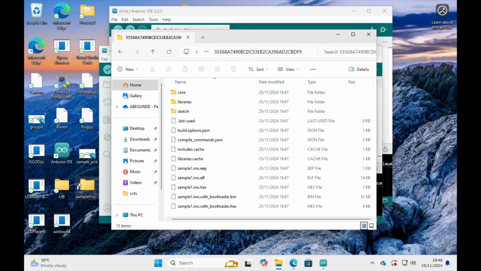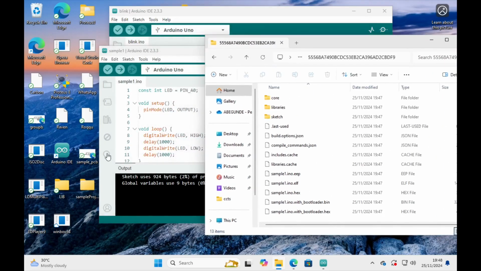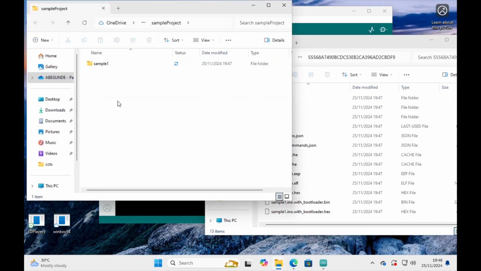So now let's come to our sample here. If you look at this sample project here, can you see sample 1? We are not seeing that file there at all. But let's make it appear there. Let's export it to this place so that we don't need to keep going to these temporary files.